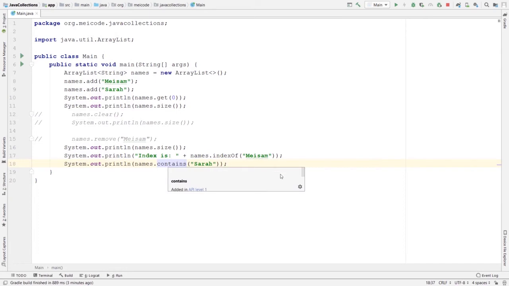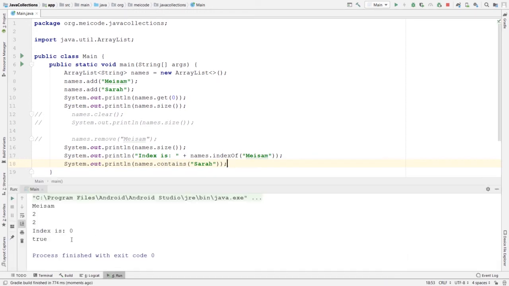Once again, if I press Ctrl Q, you can see a list of options and information about that specific method. It will help you a lot in order to debug and maybe understand the methods that you are using. But let's run this application. It should print true in this case. You can see that true has been printed. But if I put Maysam in here, because we have removed Maysam in this line, I guess, we should get false.